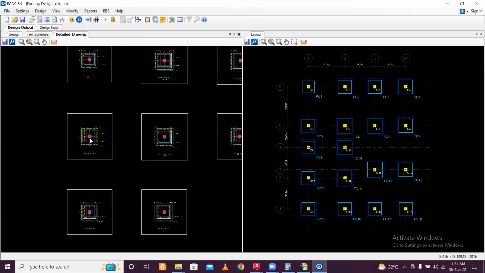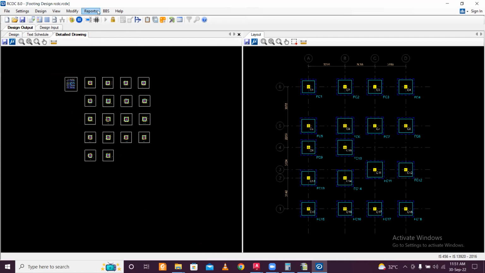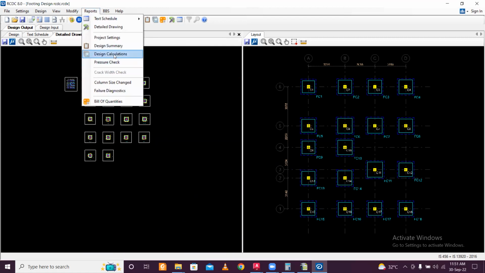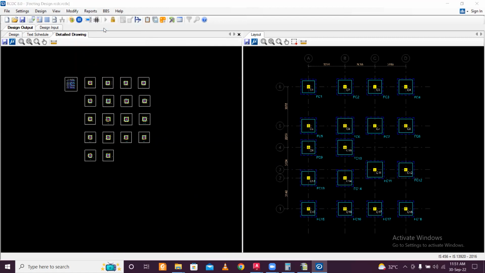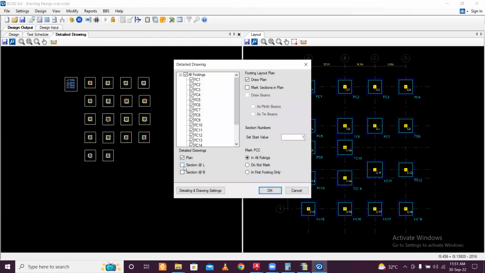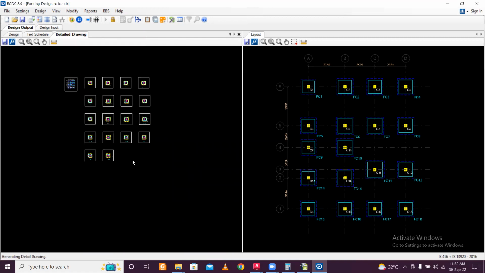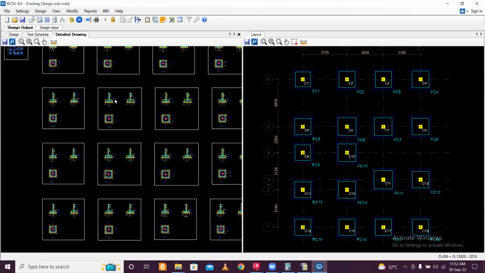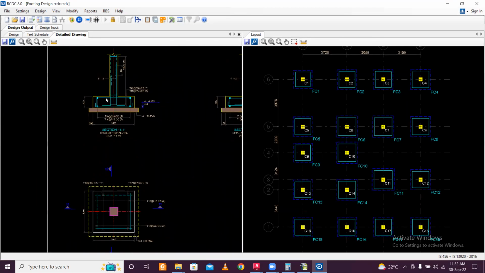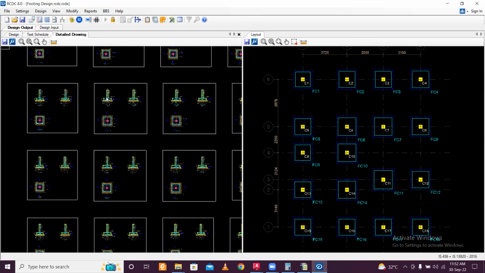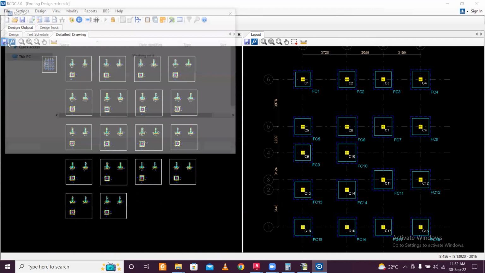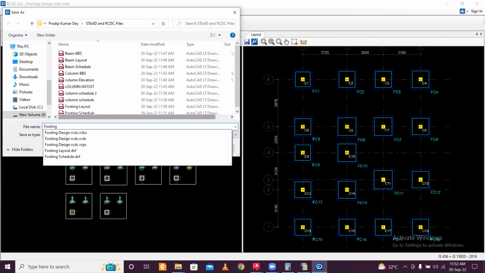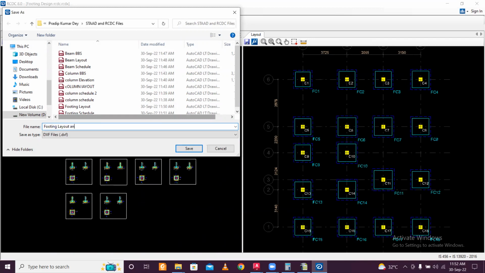Detailed sections are there for the footings, and if we just change it a little bit, reports detailed drawings, all the footings, section L and section B, and then okay, then what happens? Then you can see, you have these sections as well for all the footings. This is good, right? And plan settings, you have everything you got. Just save this file. Footing layout and sections.